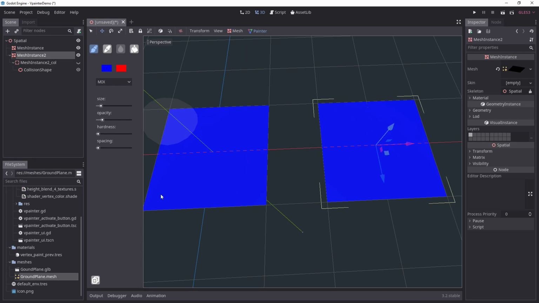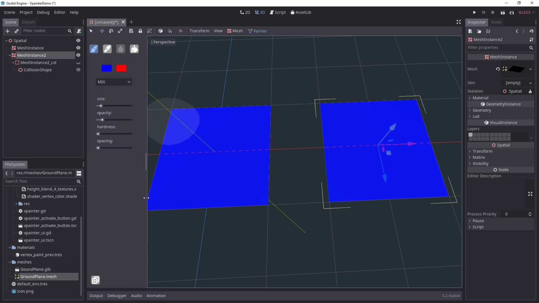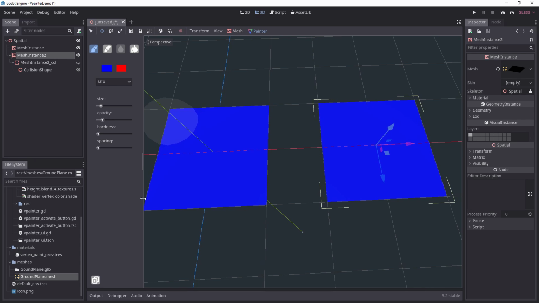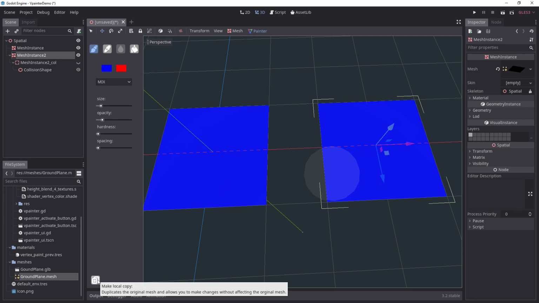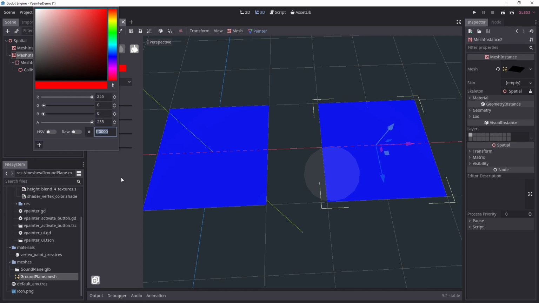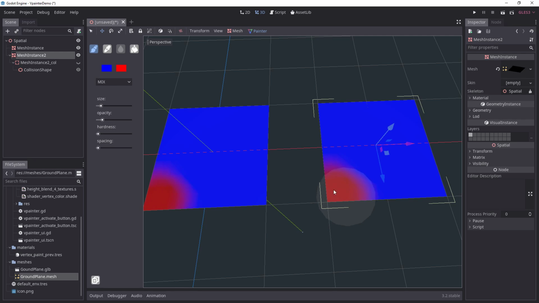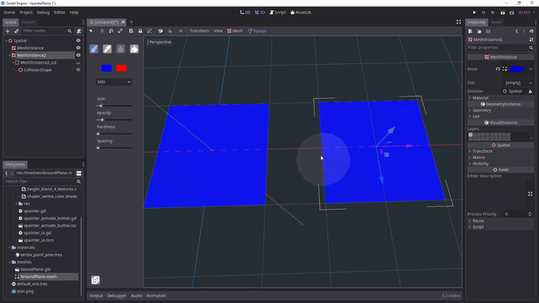Sadly, the vertex colors in Godot are a part of the mesh, so the only way to make a new one is to actually duplicate the mesh, and this little button here does just that. First I'll show you without the duplication. If I paint here, it paints on the other one, and you can see. So while I'm on this mesh, I can click this button and it creates a local copy of the mesh.